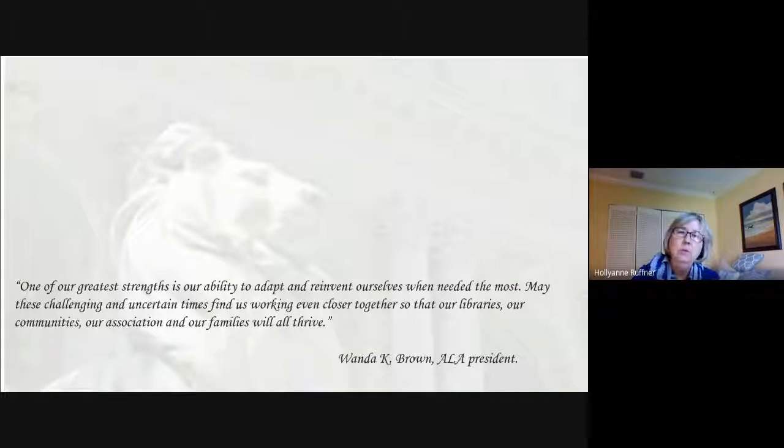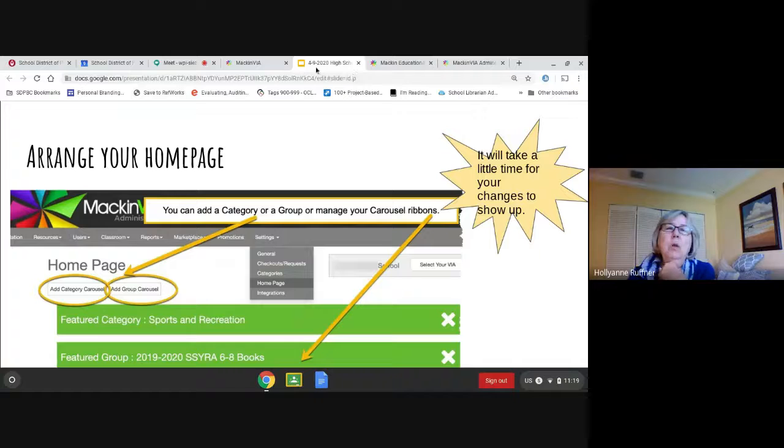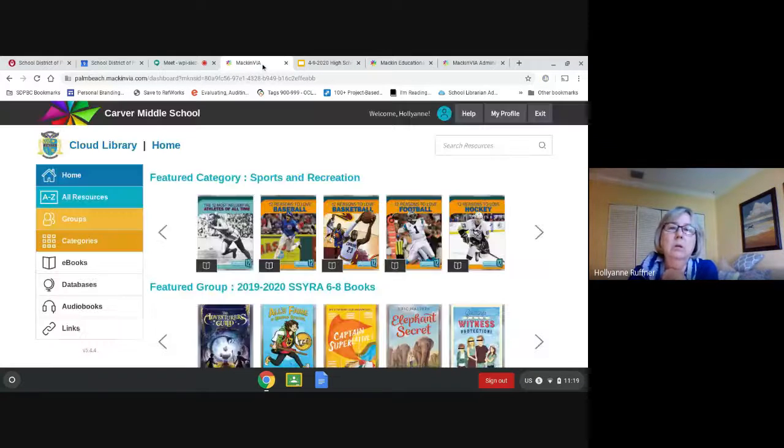Oh, all right, so here's where I want to escape this. And I want to go live and show you. This is the front end of Carver Middle School's page. And you can see here that I've made a featured category out of sports. These are the actual free books, or a sample of them.